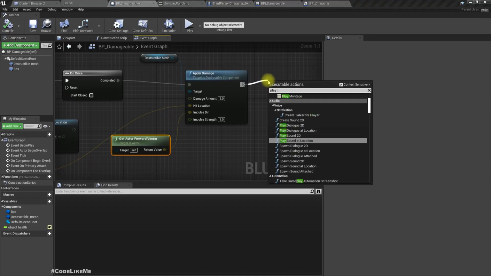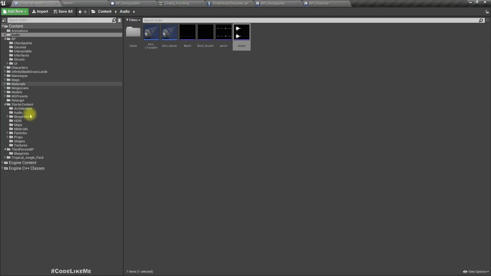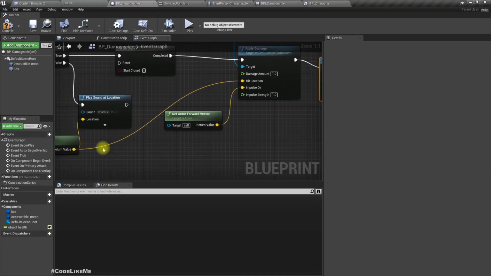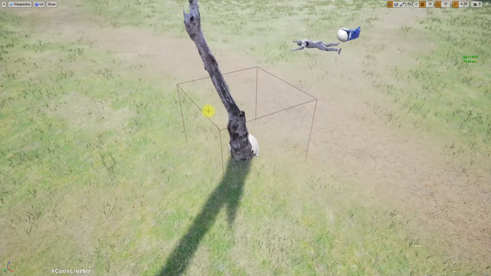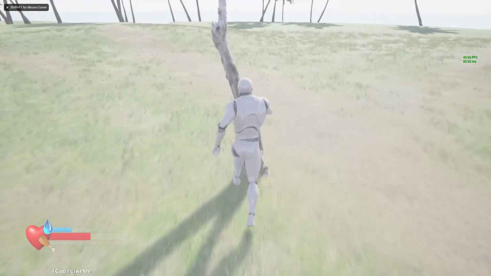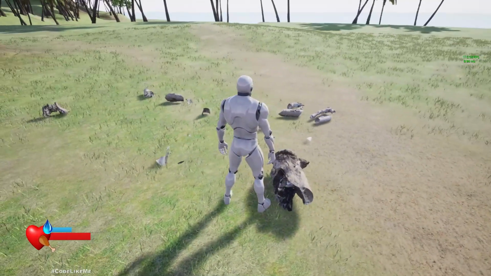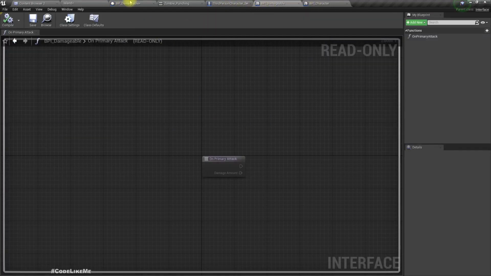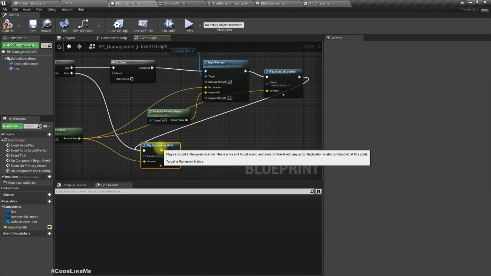And let's play sound at location. Now for this sound I'll use this collapse cue. I'll play that also in the actor location. Right, let's see. Okay, cool. Better if we play the hit sound as well here, like this.